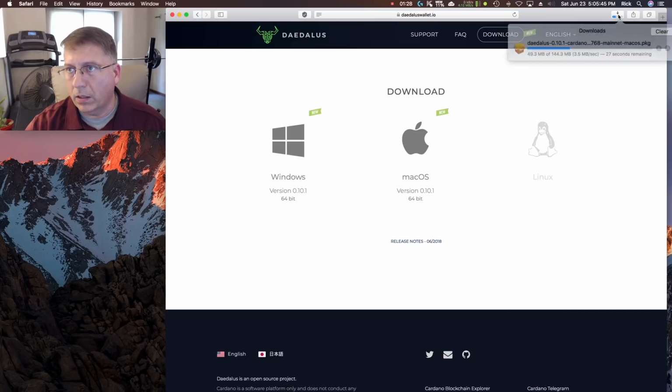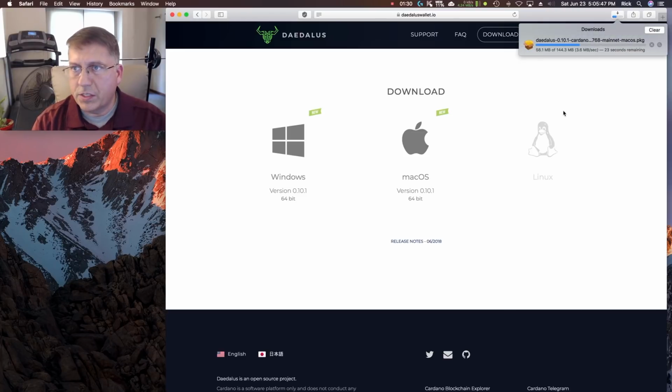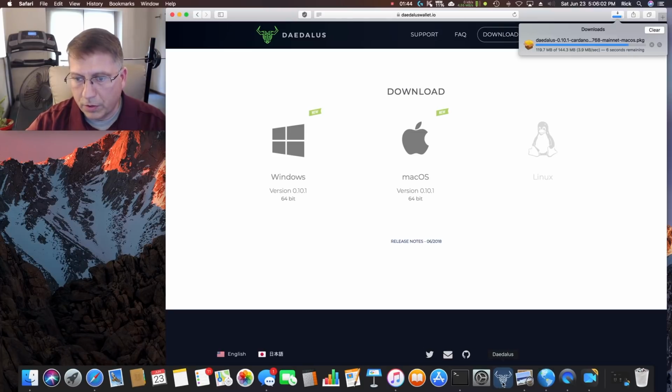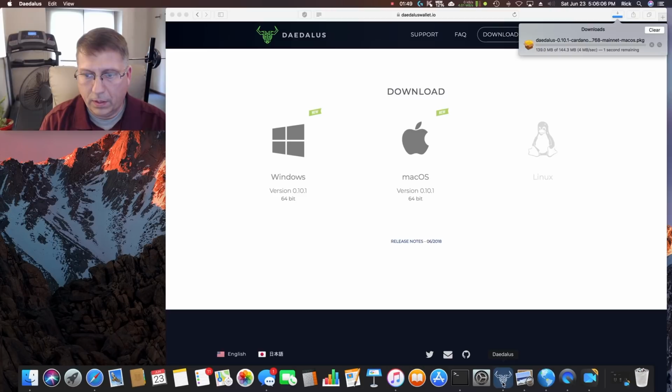Okay, and there goes my download. Now I have a pretty fast internet connection, but it's limited at the other end, or somewhere in the pipeline between here and the web server that I'm downloading from. So we'll give that a few seconds to continue the download process. In the meantime, I'll launch my current Daedalus wallet and let it synchronize.